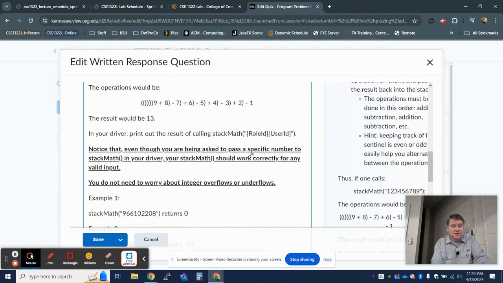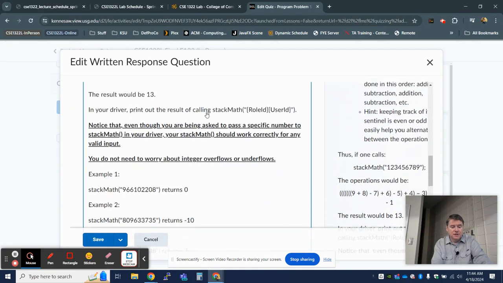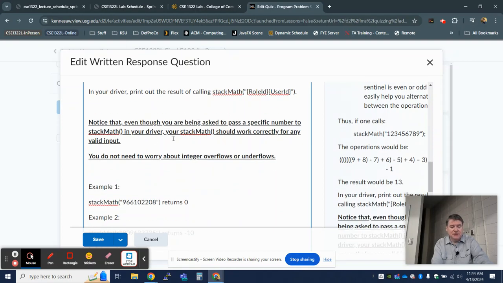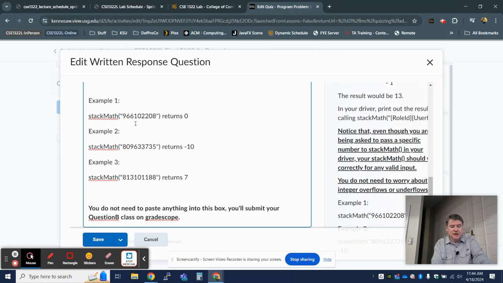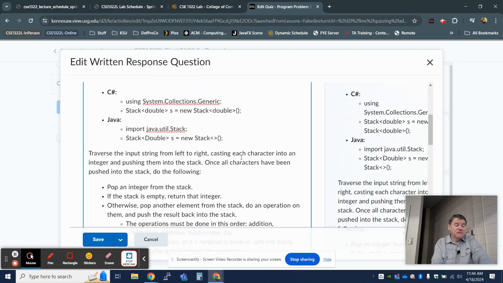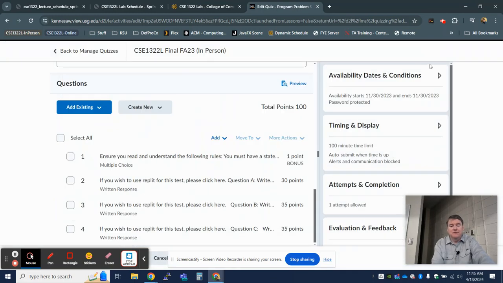So I believe I've written everything. I'm going to do a quick scan here to make sure. In your driver, okay, did I do a driver? Notice that even though you're being asked to pass a specific number to stack math in your driver, your stack math should work for any input. You don't need to worry about integer overflows or underflows. Example, blah, blah, blah, should return these numbers. Okay, so I believe I've written all of this, so I'm just going to move on. We'll come back and test it at the very end.